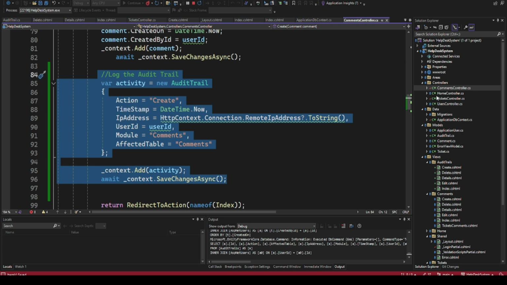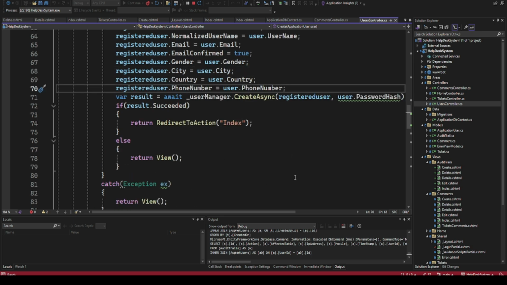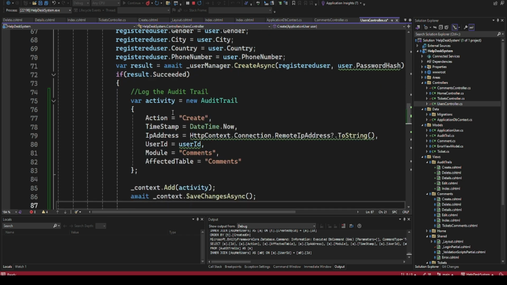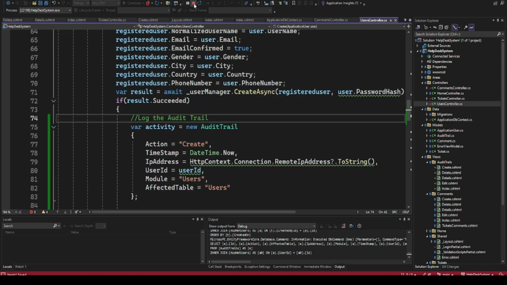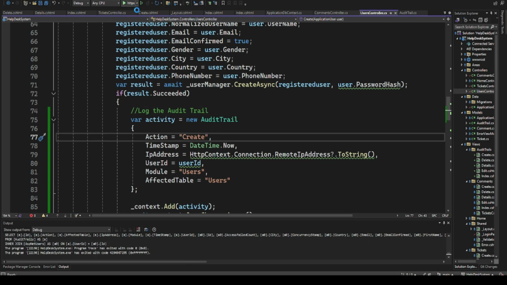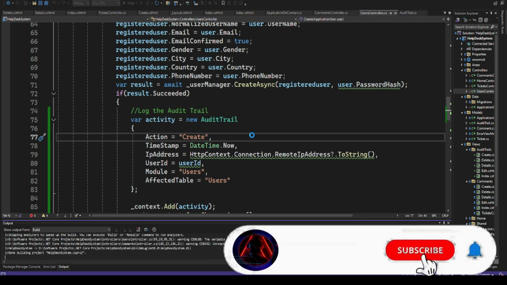Then the same thing we can do under users as well. On our users table, once the user is saved, then we can log the change. We can say this is a create, and the table is users. So then this is users, and that is saved. So let's now go and try to launch our app and try to save some of these details.